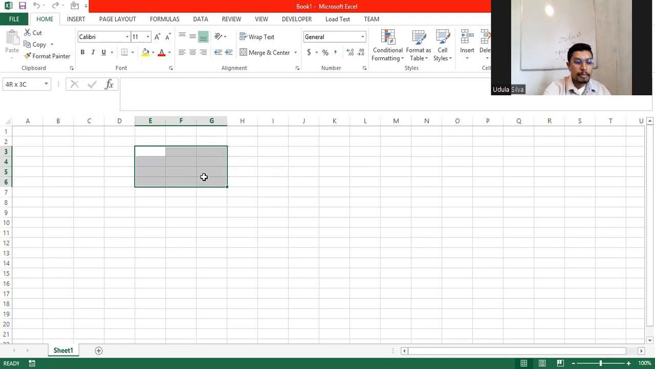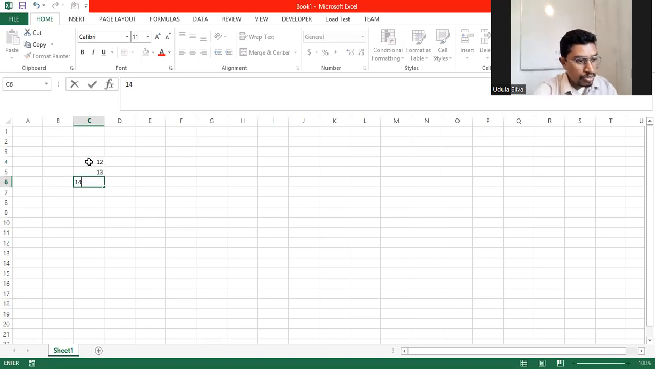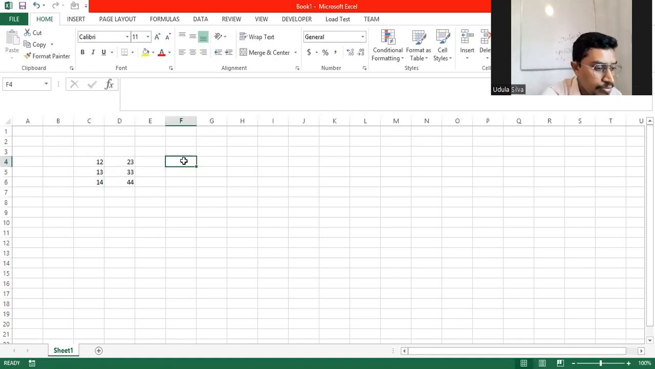So here, let's say I want to add some values. So let me give you some values: 10, 12, 13, 14, 23, 33, 44. Now I'm going to give a random value here.